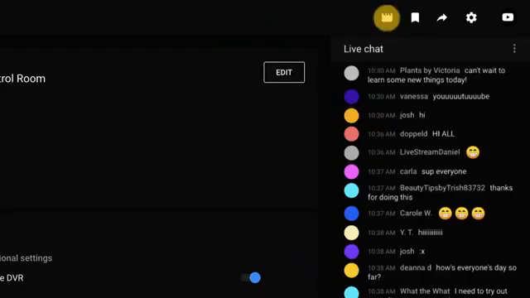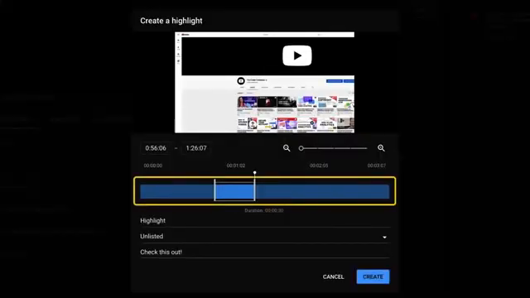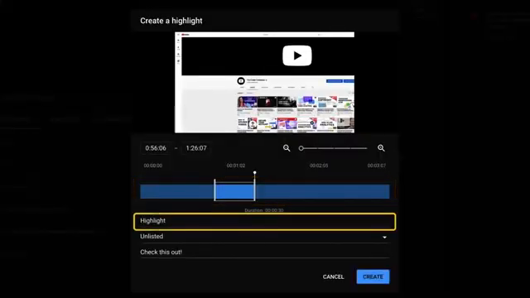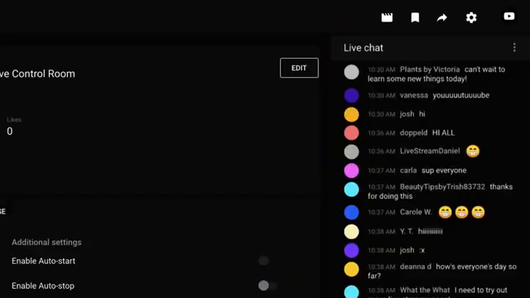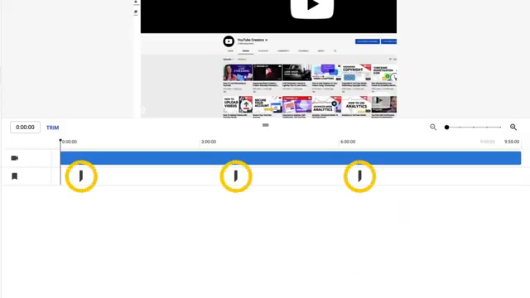Live Control Room also gives you the option to create stream highlights. You can do this by clicking this icon, where you can choose the part you want to create into a highlight and enter the highlight's name, privacy settings, and description. These highlights can help you share shorter, edited versions of your live stream while you're streaming. You can release the new highlight video right away, or you can add a marker to your stream to create a highlight via YouTube Studio Editor after you're done streaming.